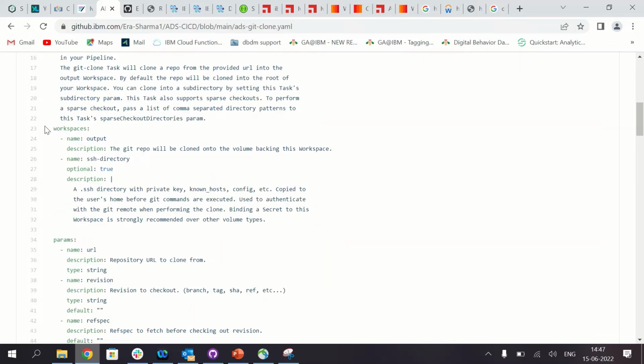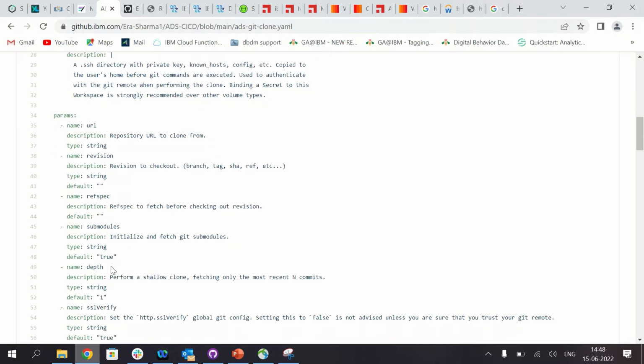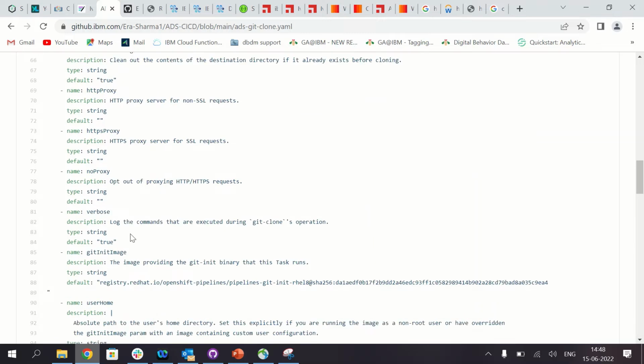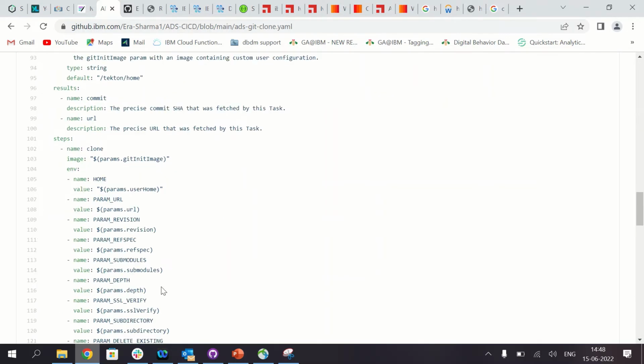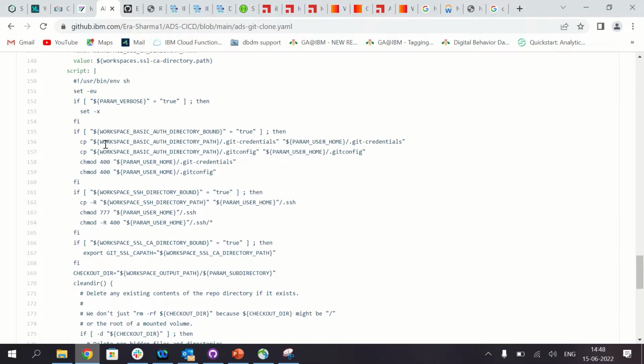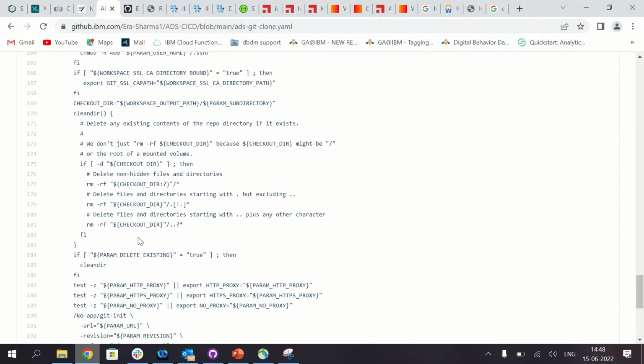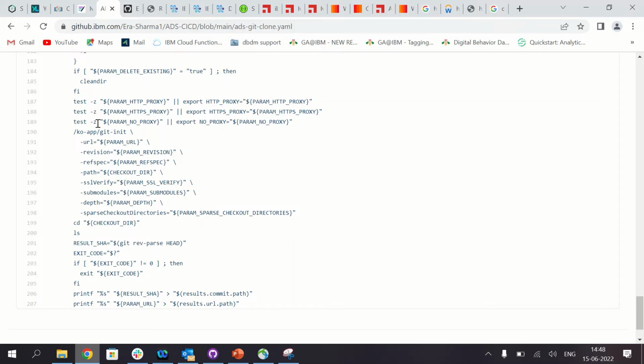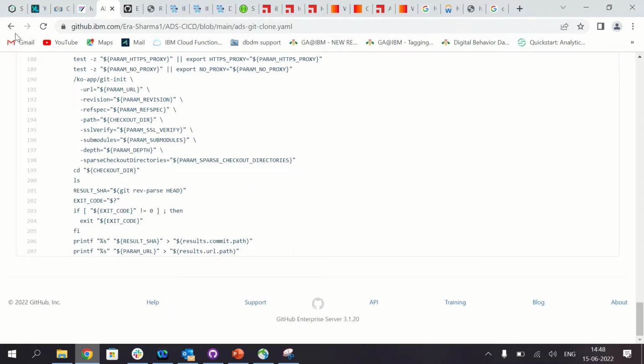We first need to declare some workspaces here. I'm using output and SSH directory. Output is the persistent volume claim where my repository will be cloned, and SSH directory is a secret which stores the SSH key for accessing my repository. This will be used to perform the task. Then there are some parameters like the GitHub URL, the repository branch, and some others, so you need to make sure these are up to date and correct. Then there is a script, which checks out the directory and saves it in my workspace.